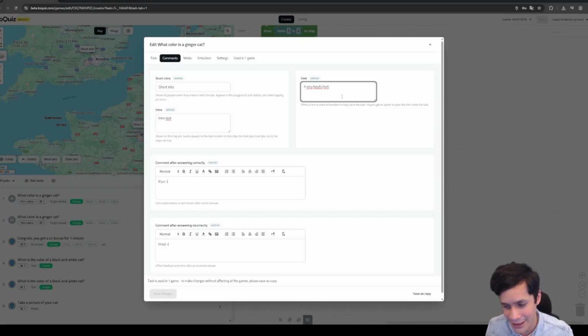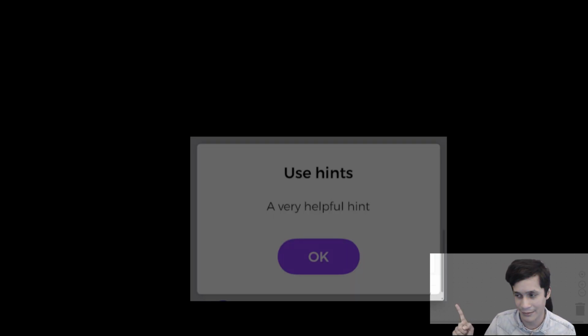Here you have the hint. Whenever the player is stuck on a task, you have the option to add a hint, and in the hint you can add some explainer, and it will appear like this.